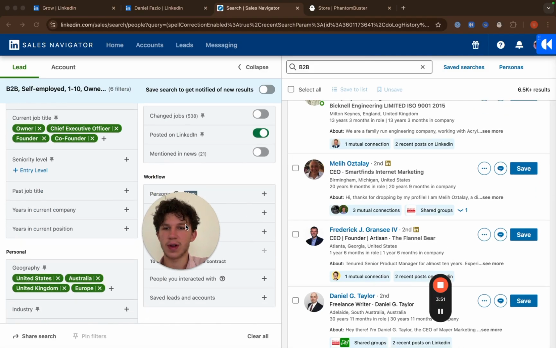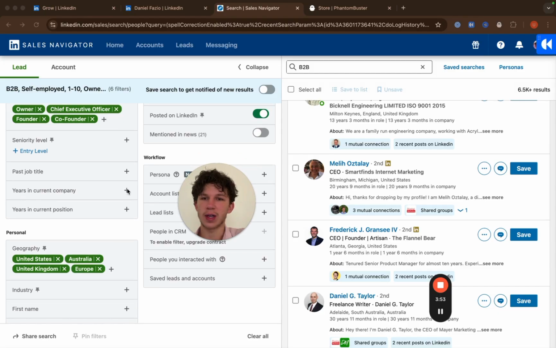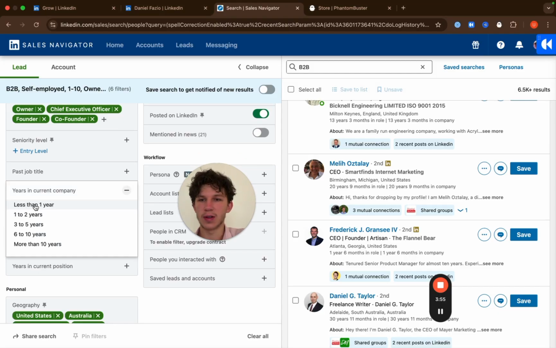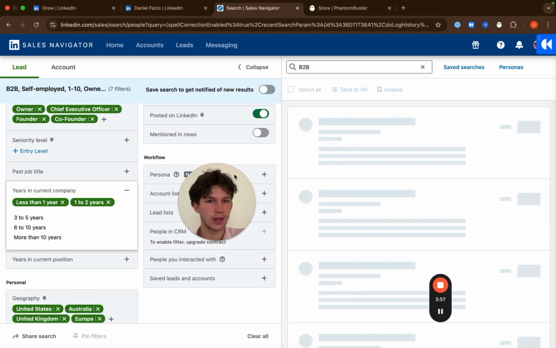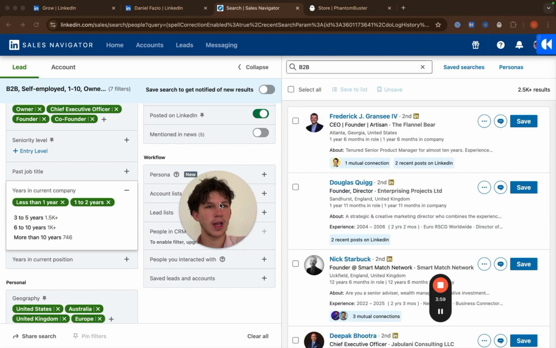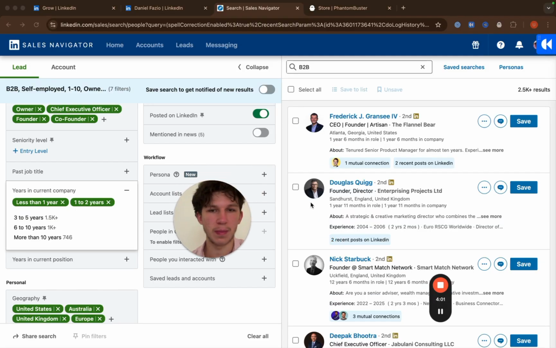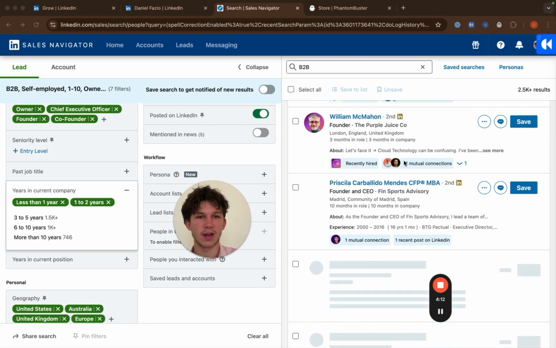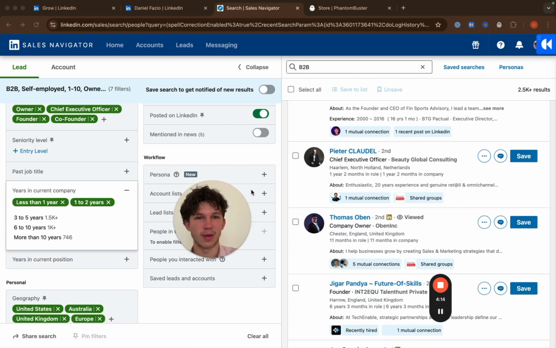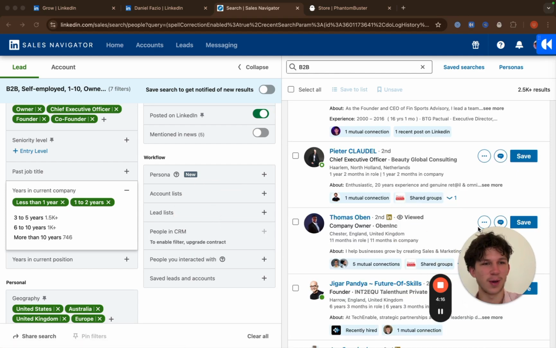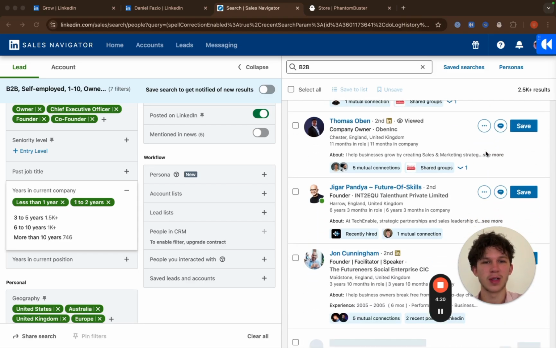So if you can find another filter, like years in current company, less than 1 year, 1 to 2 years, this is going to get people that have only been active for a year or two. They might not be as advanced, so they might have client acquisition problems, and I can put a more targeted search to these people. Essentially, LinkedIn Sales Navigator gives you a huge list of people you can just outreach to. So connect with, and then once they connect, you can outreach to them. This is LinkedIn Sales Navigator.